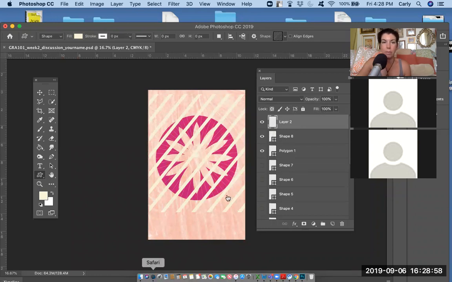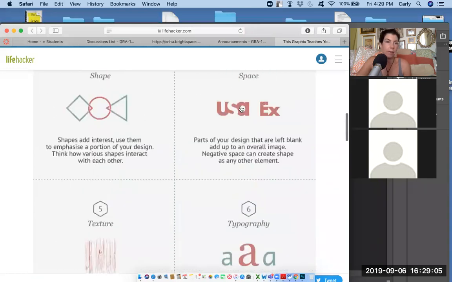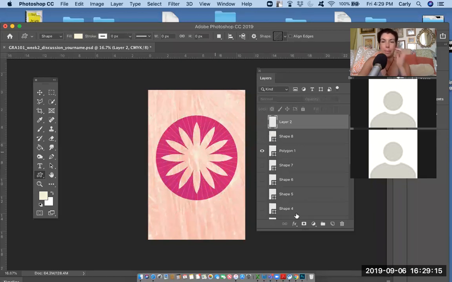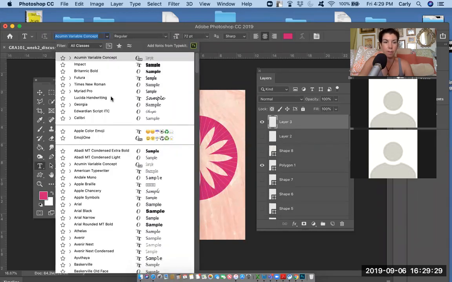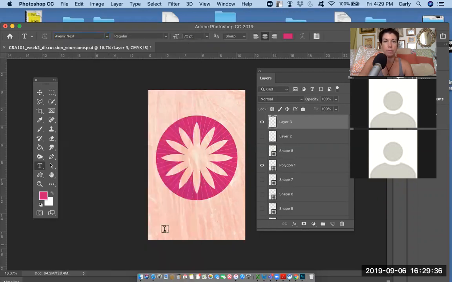And I believe then it's something else: balance, harmony, scale, texture, typography. Yeah, we don't have any typography on here. So let's throw some typography on here. I actually don't really like this particular design element. I like it just like that, a lot better. Okay, so now what we're going to do is make a new layer. I'm going to get my text tool out. I want to make it pink so that it stands out. I'll choose an interesting font. How about a little Avenir? Find the center, and then we'll make some text. I'll just put the word flower. There we go. And then we have some text.